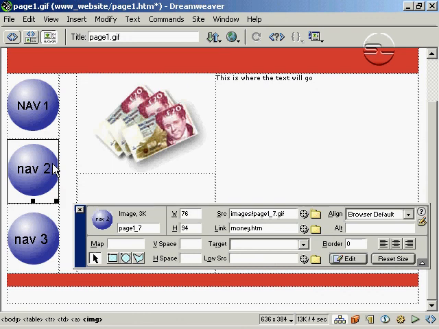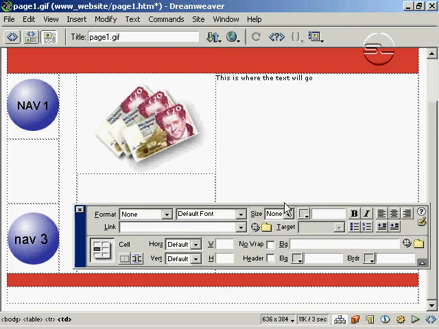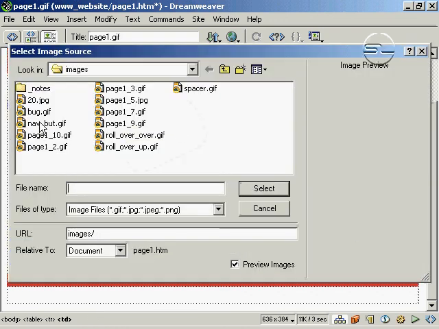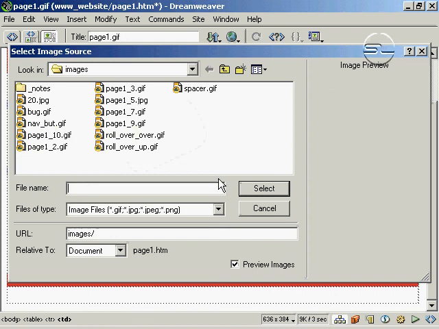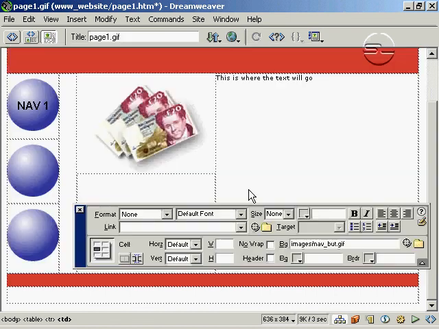What I'm going to do now in this one is delete this as I did with the above, and once again put in nav button and click select. With this one I'm going to do the exact same thing, and for the background image, nav button and select. So now the three buttons are in place.